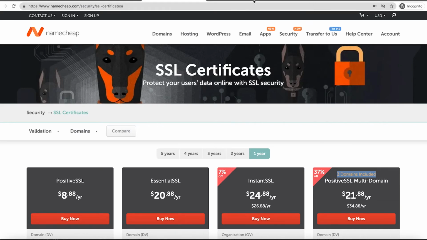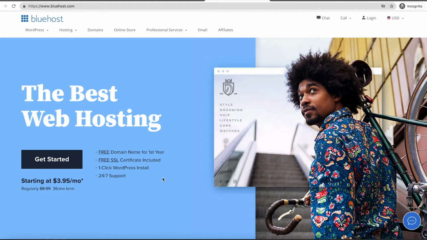Now, the last one we're going to go over is Bluehost. Now, Bluehost specifically, I believe, is a combination of the past three websites we looked at: GoDaddy, 1&1, and Namecheap. It has the quickness of GoDaddy at their highest level. They have the easiness of 1&1, and they have the inexpensive pricing of Namecheap.